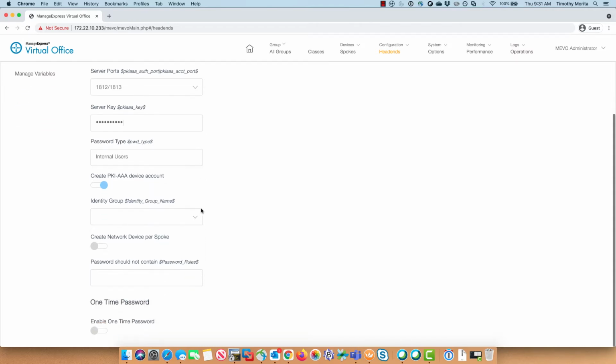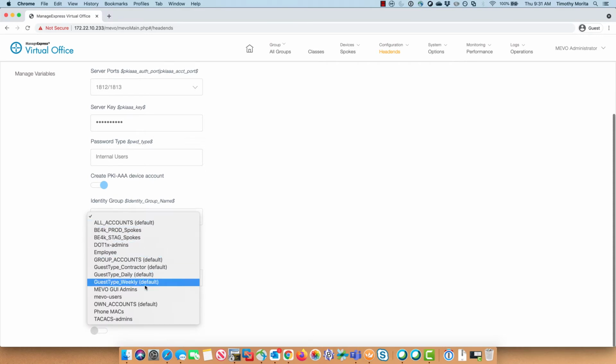Next, you'll want to create your PKI AAA device account. This is essentially the two-factor authorization that we use for our DMVPN environment. I have an identity group configured in ISE called MEVO-users. You probably have something very similar if you followed our documentation. So go ahead and select that one here.